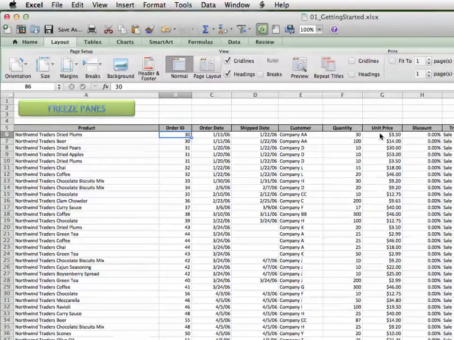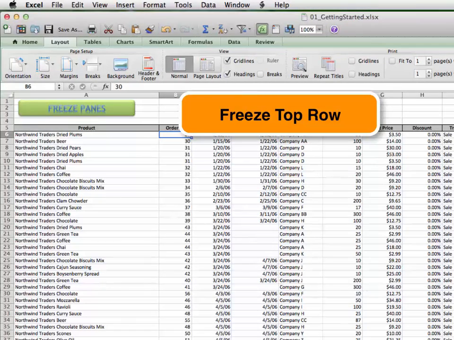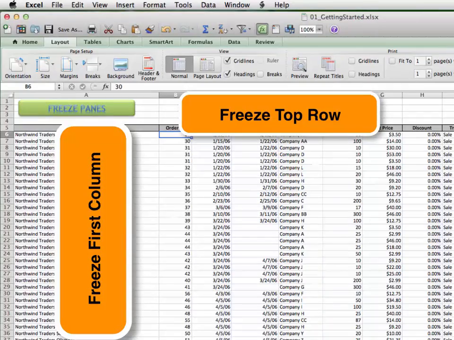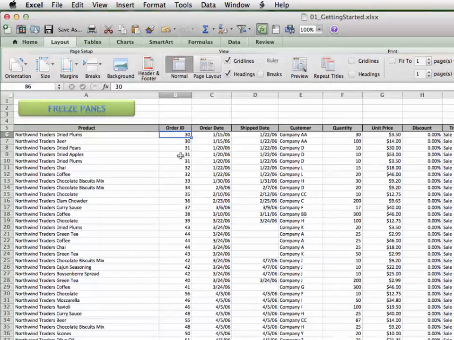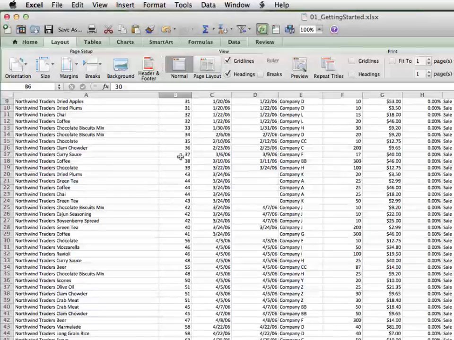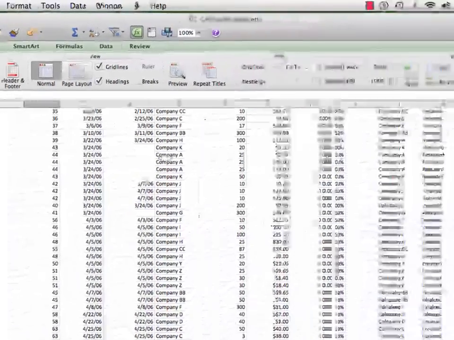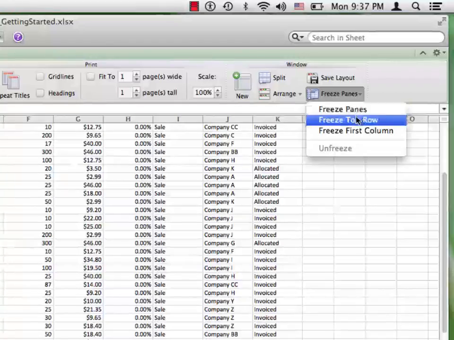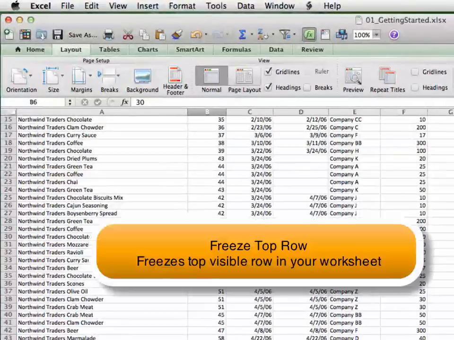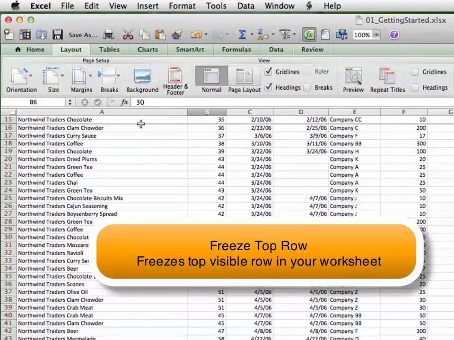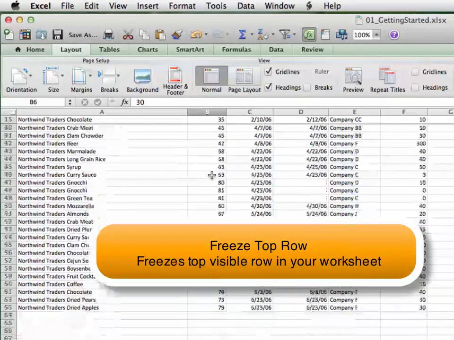The last option on Freeze Panes we're going to talk about is Freeze Top Row and Freeze First Column. These two options are relatively new to Excel. And as I scroll down, maybe I want to look at one of the products compared to another one. But I'm on row 15. I can't really freeze the first 15 rows. So what Freeze Top Row will do is freeze the top visible row in your worksheet. So if I click that, row 15 is frozen and I can keep scrolling down and maybe compare it to something else.